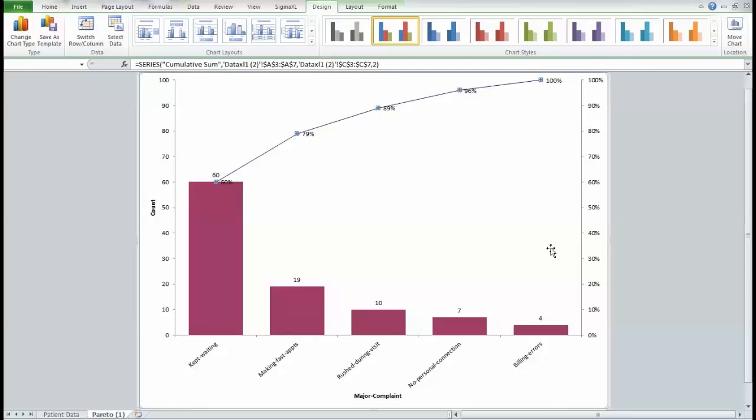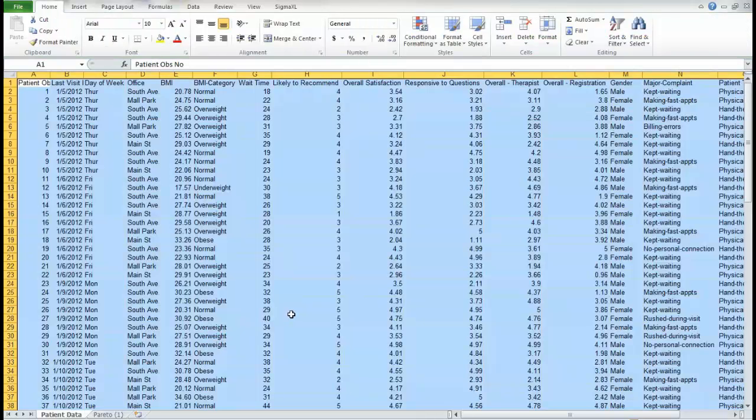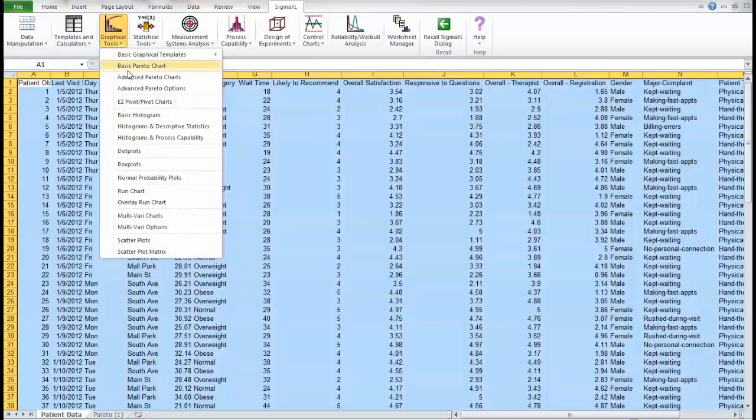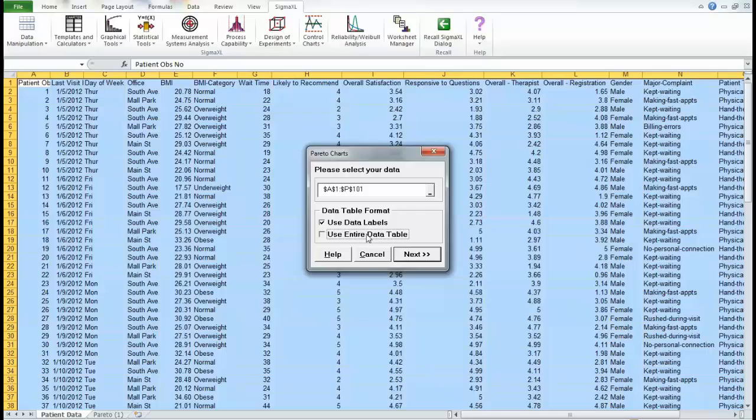Absolutely it does. The next question is: is this pattern similar across all offices? We can't answer that from this graph, so we're going back to patient data. You can hit F4 or you can just click on patient data. We need advanced Pareto features for this, so please go to Sigma Excel, Graphical Tools, Advanced Pareto Charts. We'll use the entire table next.